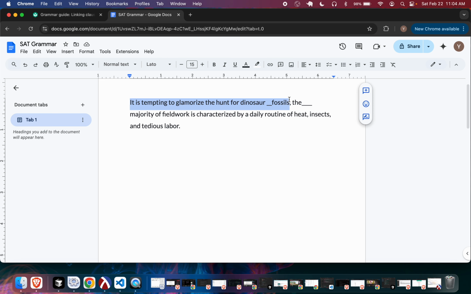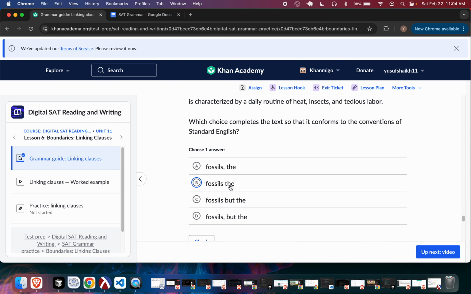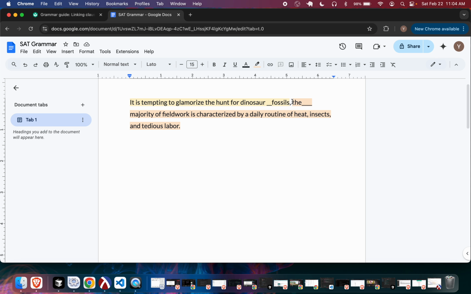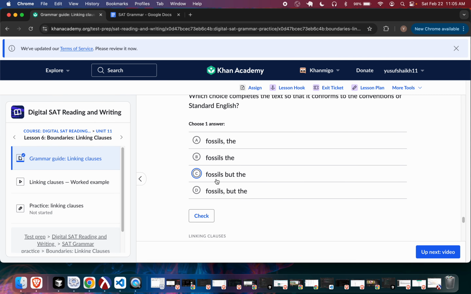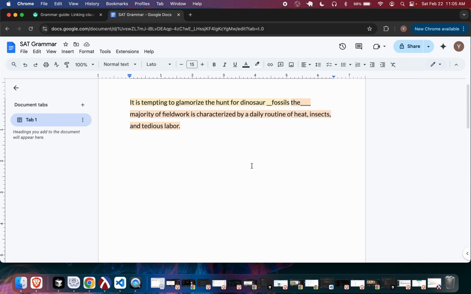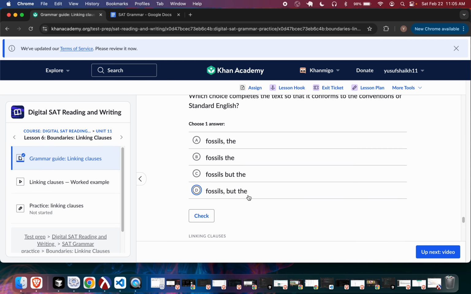So we can see that this is an independent clause, right? And this one, the majority of fieldwork is characterized by a daily routine of heat, insects, and tedious labor, this is also an independent clause, right? But notice how, again, we're linking it with only a comma. We can't do that. We need a comma and coordinating conjunction. So again, this one would be wrong. The one without a comma is also incorrect, right? Now you're linking it with no comma and no coordinating conjunction. That would be incorrect. Third option, we are using a coordinating conjunction here, right? But we don't have any comma, right? So that's incorrect.